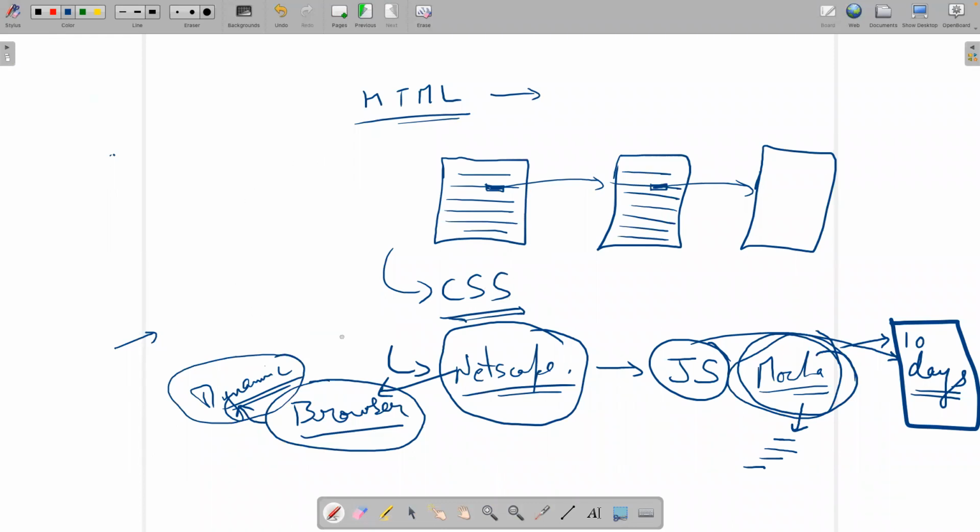So what happened is, when this language was becoming popular, most of the people said that we will not be able to write different code for different browsers. Say there's a browser Chrome and there's Internet Explorer, Netscape. So that is not the right thing to do.